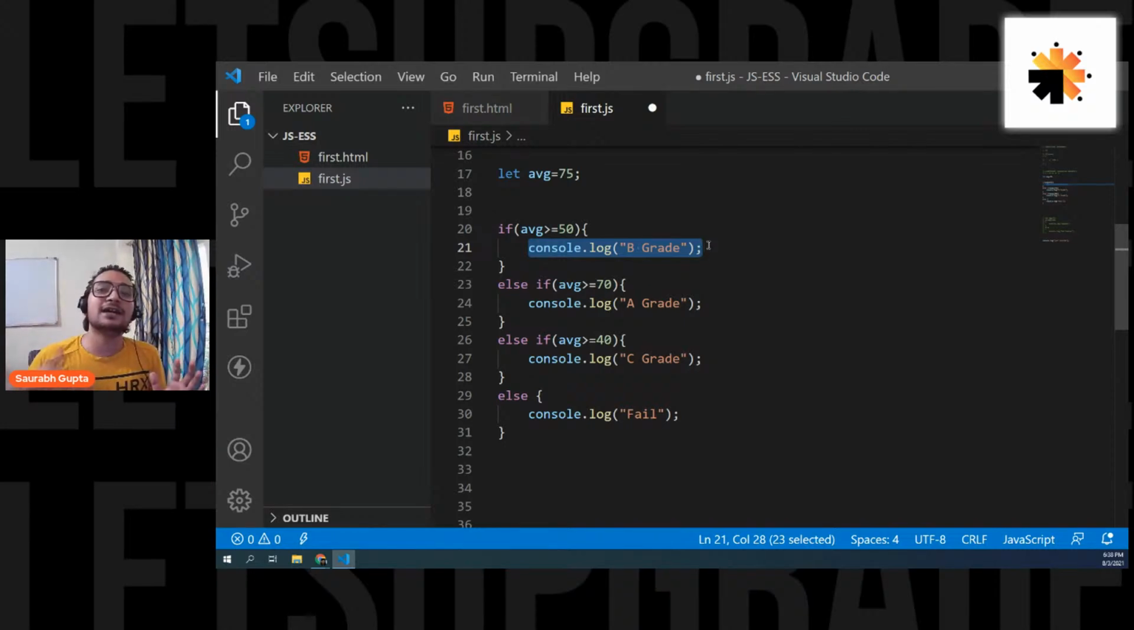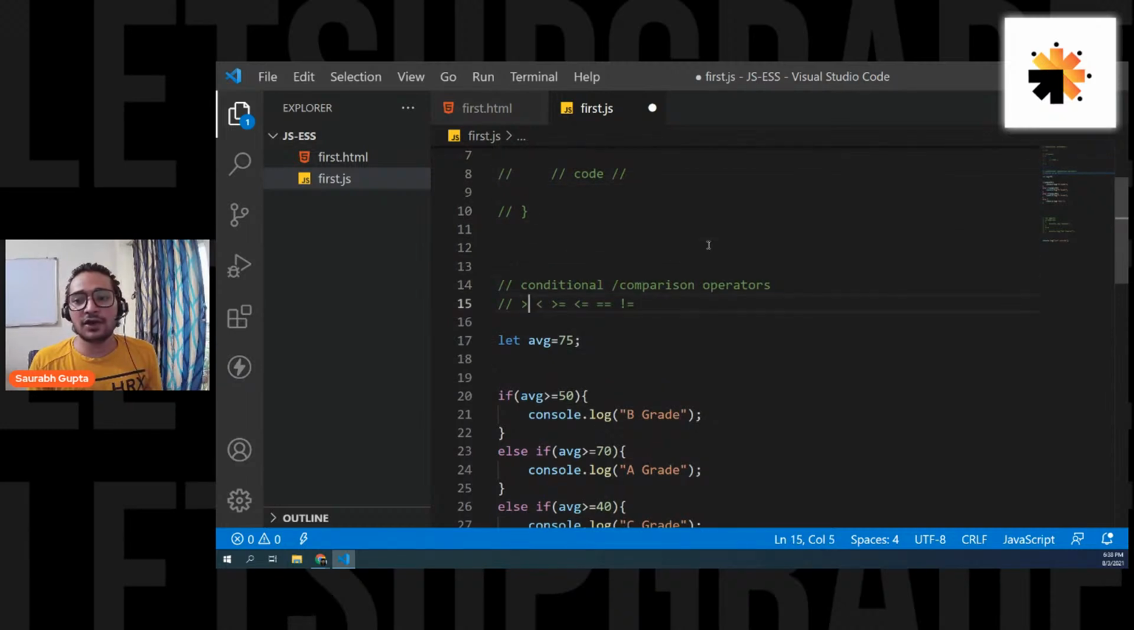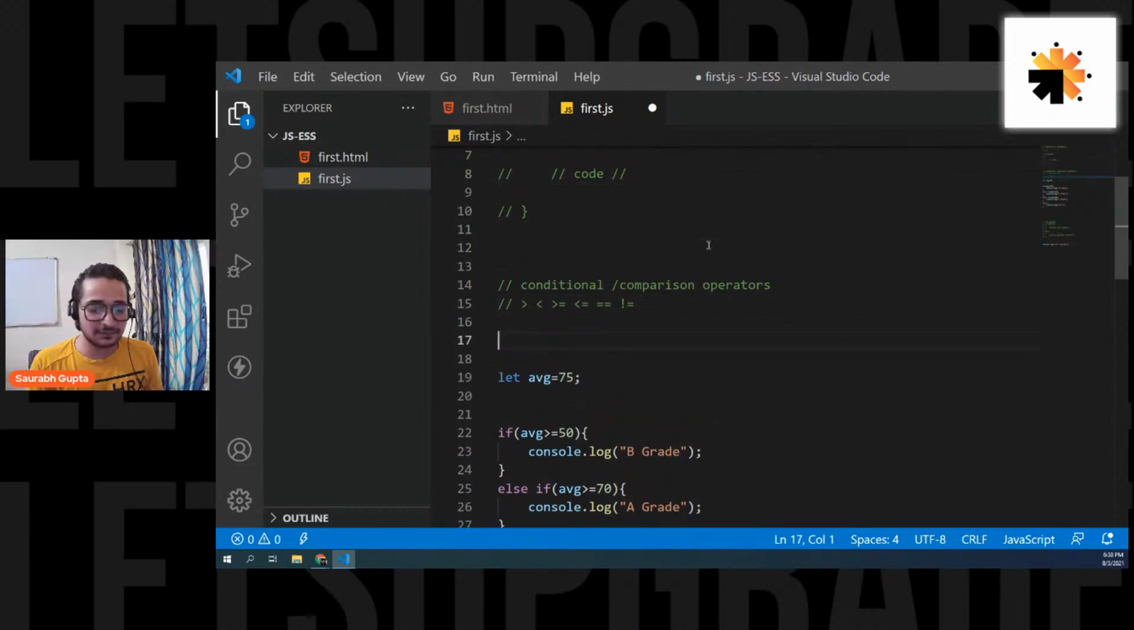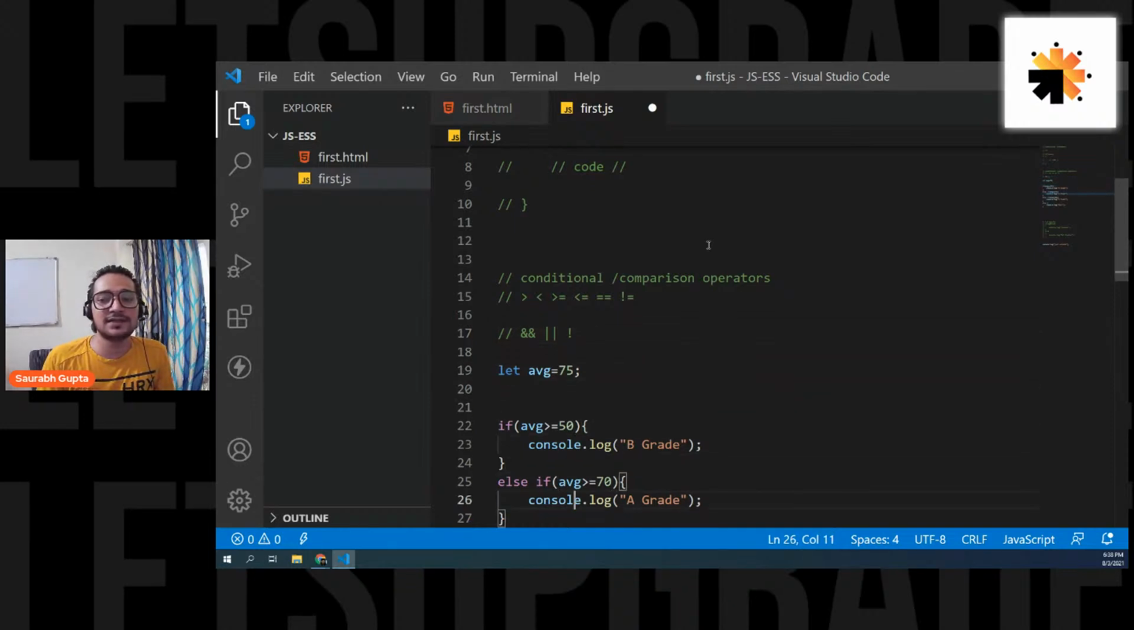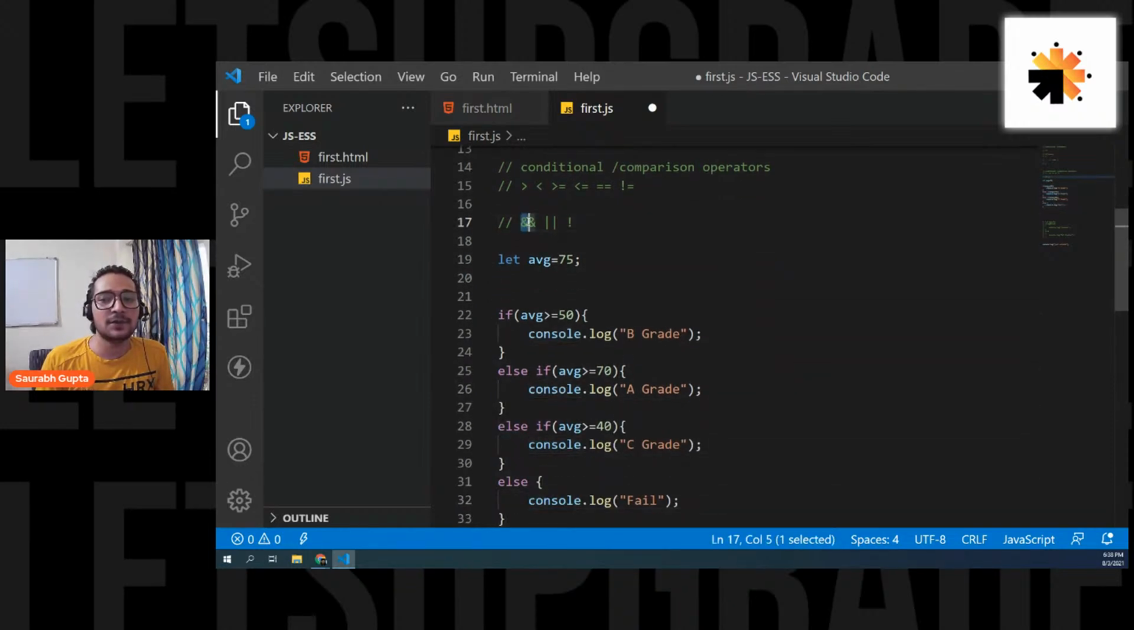So how can we make it logically correct, so that even if I move the conditions up and down, it should work perfectly? For that, you're going to have some more conditional operators, which are called and, or, and not. We have three more conditional operators, guys: and, or, and not. And now we're going to use them to understand how to write it.